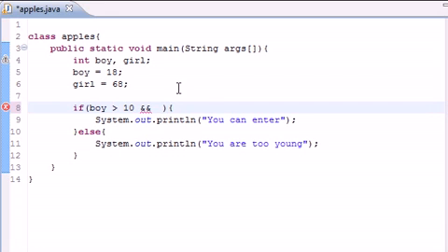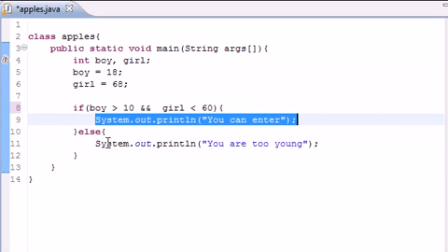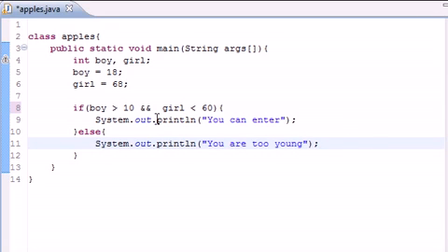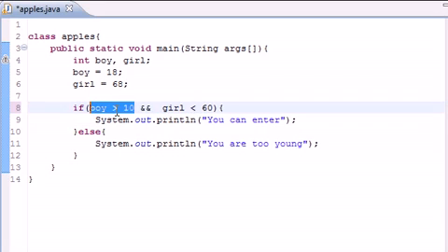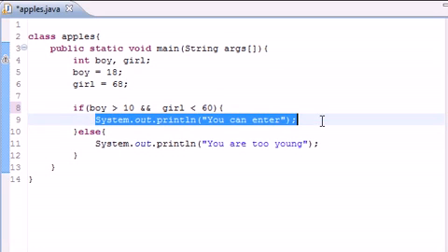So for example, if boy is greater than 10 and girl is less than 60, which is false, you want to print you can enter, else print you are too young. And again, here's what and means. Whenever you have this little double ampersand, that's the symbol above the 7 on your keyboard, this test has to be true, and this test has to be true for this piece of code to execute. If either one of these are false, or if they're both false, then this code is never going to execute.